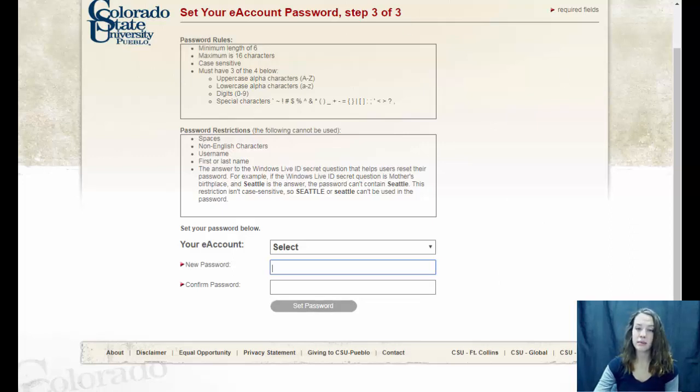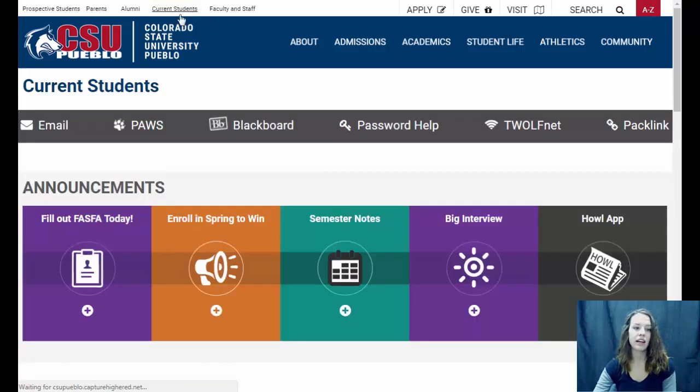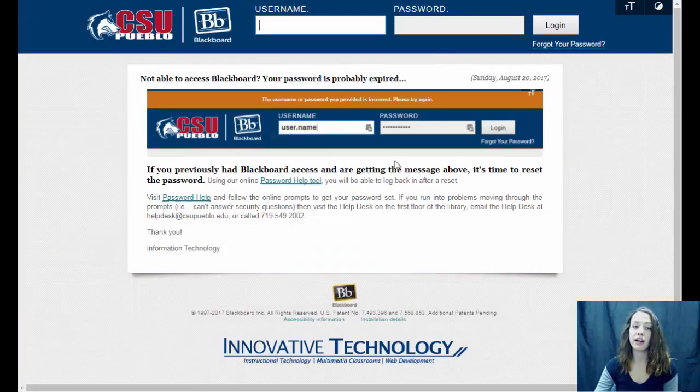So now I'm going to take you through the login process. After you've set and/or changed your password, if you needed to, you go back to the home page of CSU-Pueblo and then click on Current Students again up at the top. Then it'll take you to this page, which is basically all you'll ever need from the website. It has all of the important things that you need here. So this is the tool that we're talking about, Blackboard. Just click on this and it'll take you to a login page.